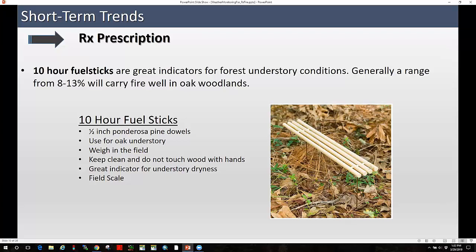They're pretty useful, and they're great indicators of fuel moisture for forest understory conditions. Generally, a range of around 8 to 13% will carry fire pretty well if you're managing fire in oak woodlands in Northern California. These 10-hour fuel sticks are standardized half-inch ponderosa pine dowels. They weigh 100 grams. You put them out in the woods on little racks, and you go out and weigh them relative to their known dry weight of 100 grams, and that gives you the percent fuel moisture. So if they weigh 110, you know they're 10% fuel moisture.